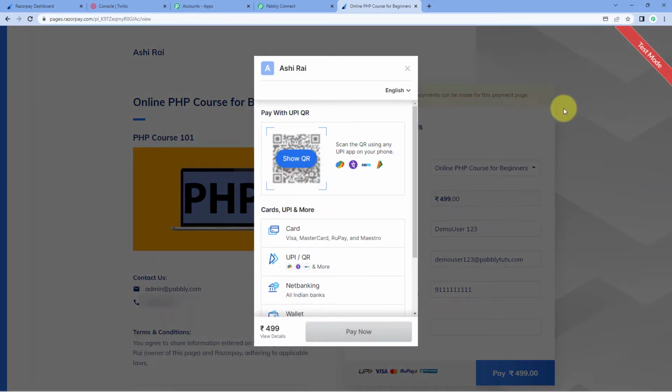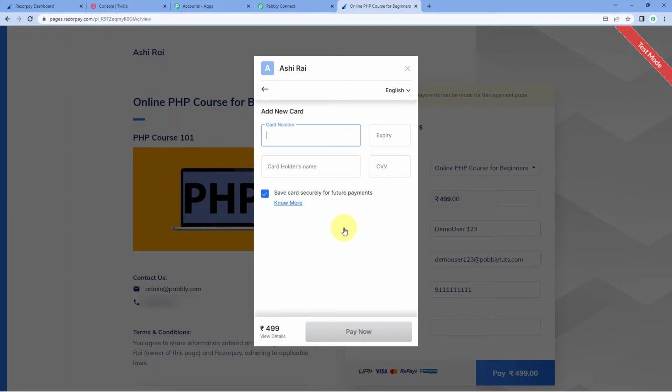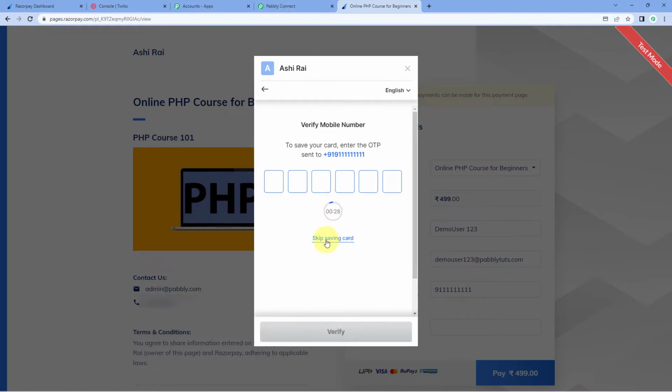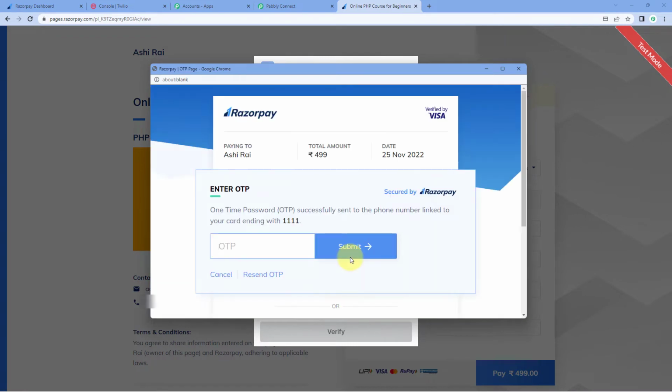As I do that, here we have to select the payment mode. Let's select the card details. And now I'm going to add the card details. This is just a mock number. Let's say the expiry is this. Now the card holder's name. And now the CVV number. Once done, let's click on pay now. I'm going to skip saving the card. Once done, here we have to send the OTP.